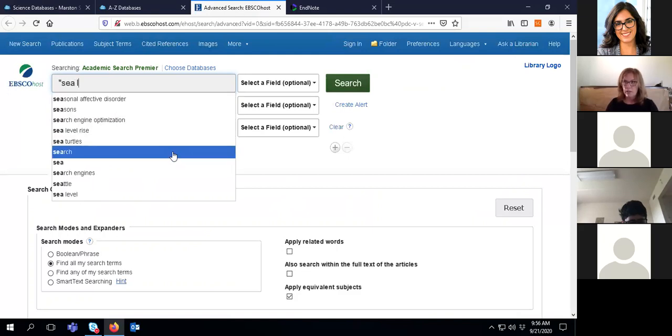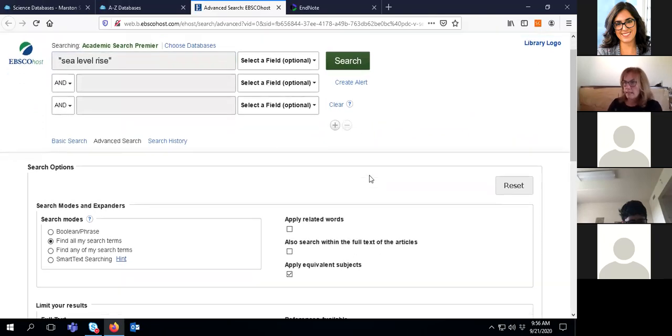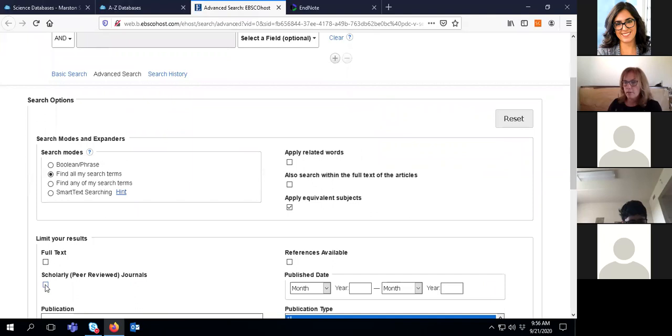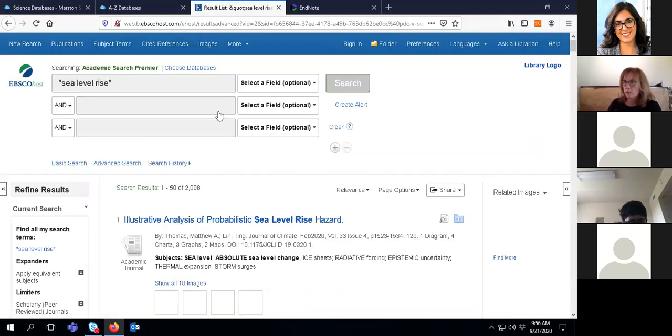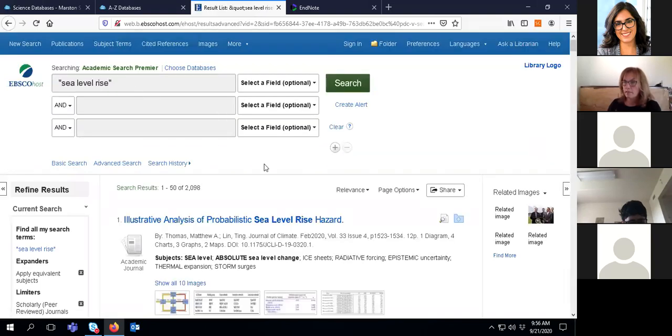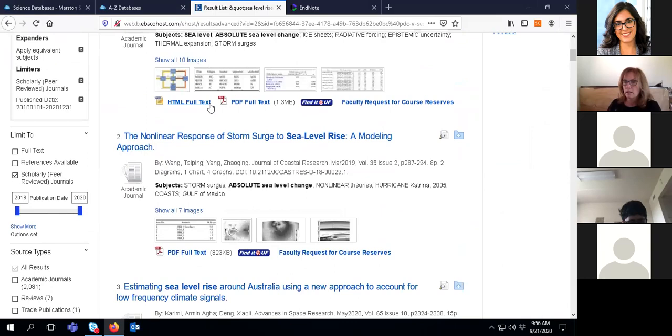So I am going to just do a topic, sea level rise. And if I want scholarly peer-reviewed journals, remember we went over the differences between original research and review articles last week. In this database, if you click on peer-reviewed journals, that's what you'll get. Published date, if we limit it to say the last 2 years, and then hit search. So with sea level rise, I put it in quotes, so I get that exact phrase. And here there's 2,000 citations, which is still a lot.